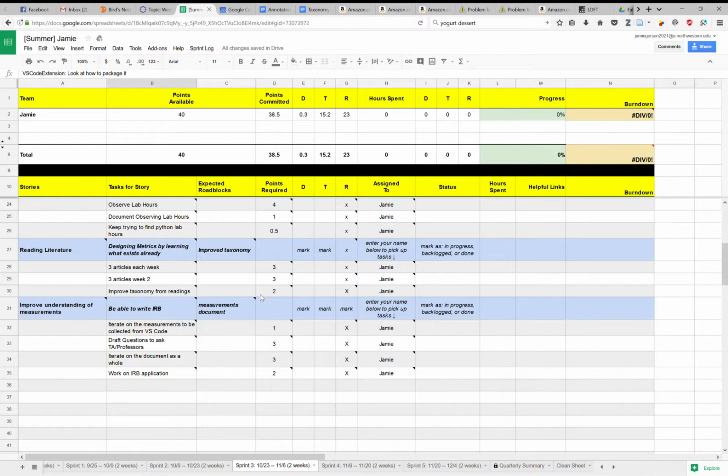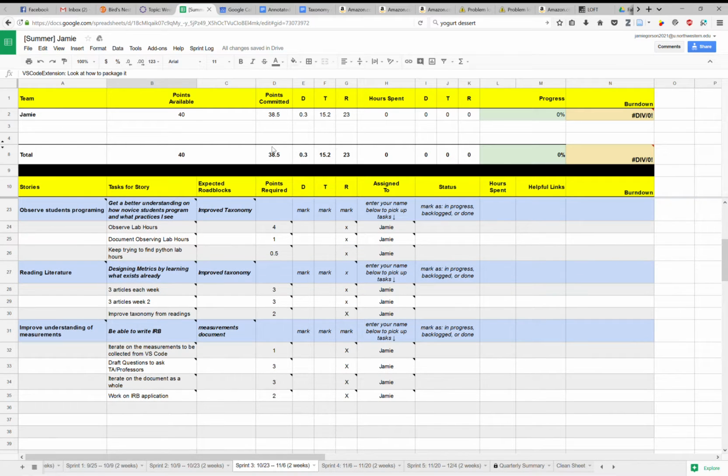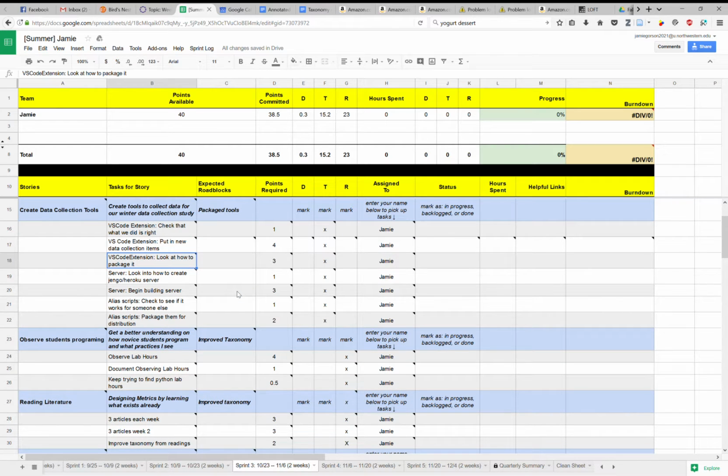Reading literature, 3 articles each week, plus improving the taxonomy again. I wanted to put in a task of improving taxonomy from the readings because I think it's different than actually doing the reading. And then finally, preparing for the IRB. So a lot of hours on looking at the measurements to be taking, drafting questions to ask, and working on the IRB application. I know I'm not quite at 40 hours yet, but I have no doubt that I will find things to add to this.